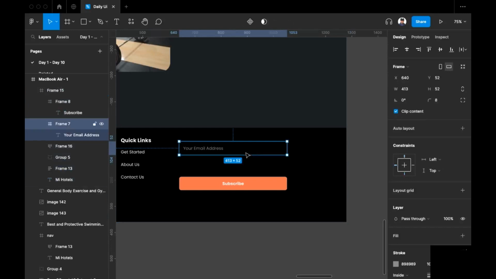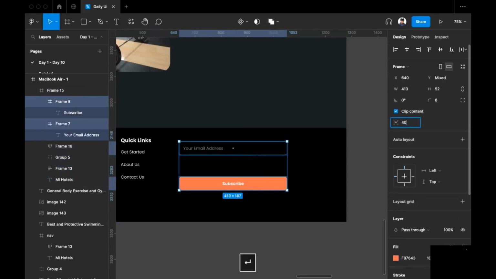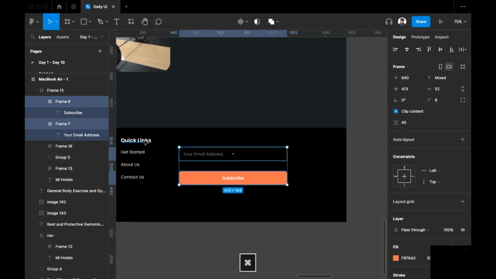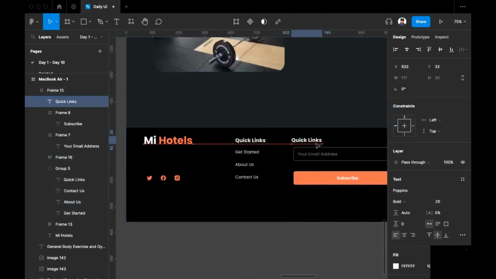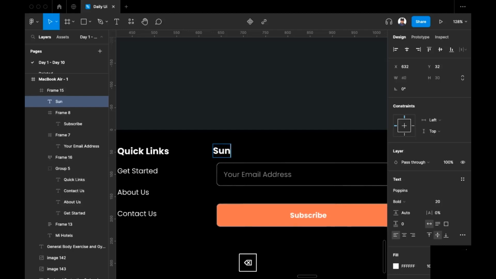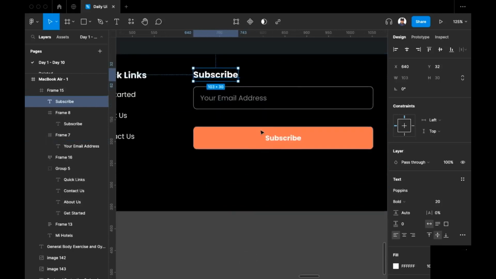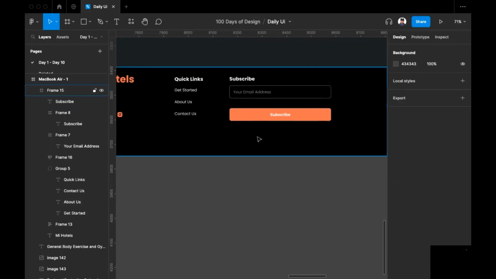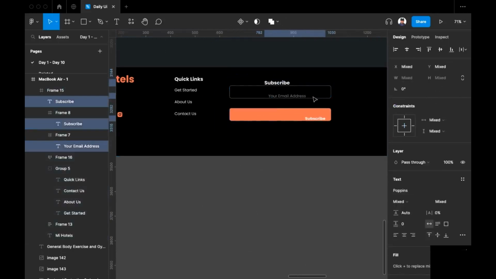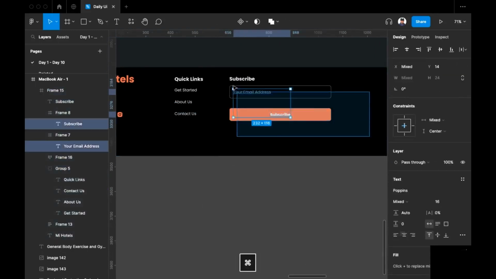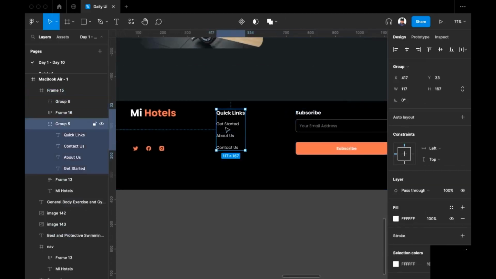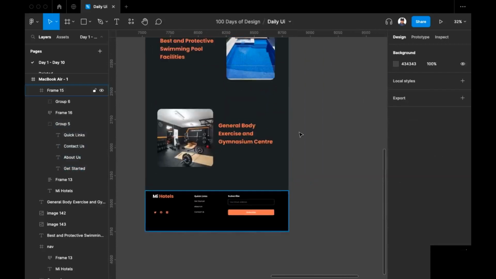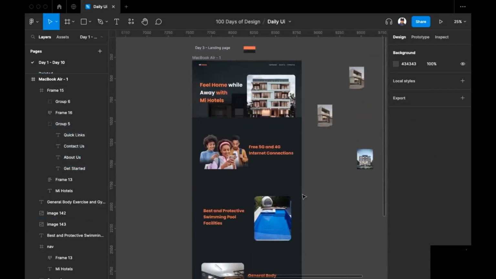So I give the space between them to make it 40 pixels, and we also have a heading for them also, and this heading is going to be subscribe. So it's going to be like this. Control G to group. Now bring this here. So this is the landing page. This is the landing page.